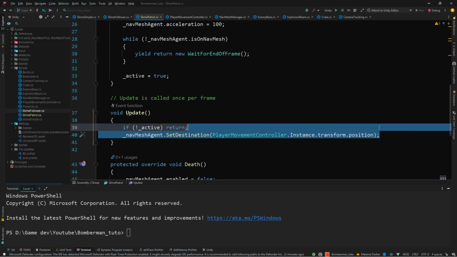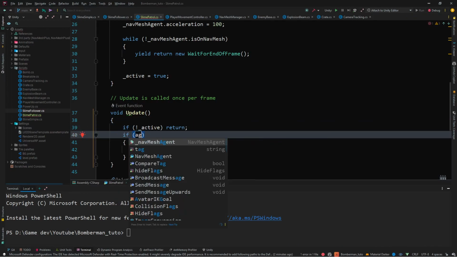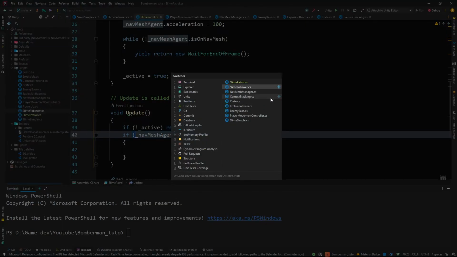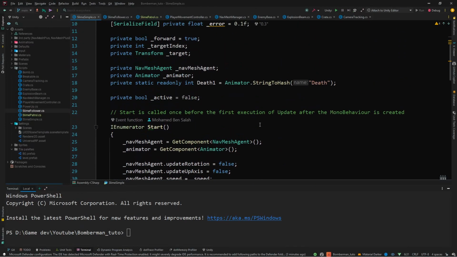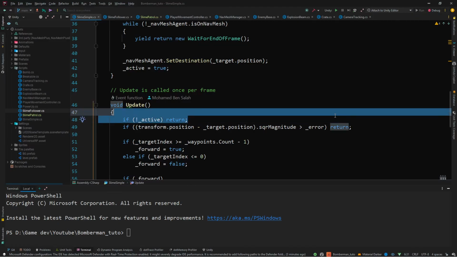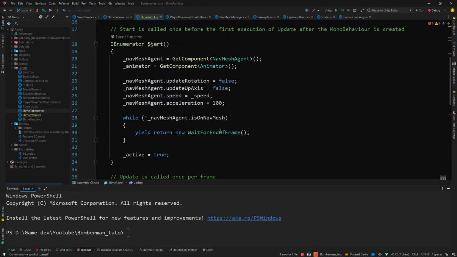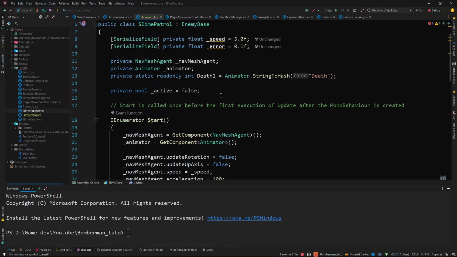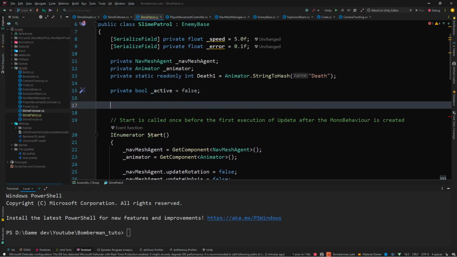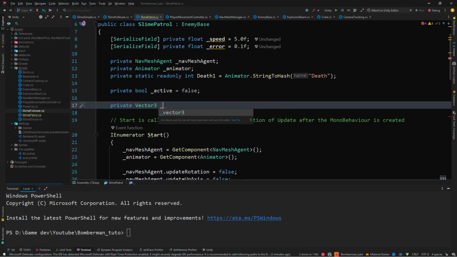Okay, this is going to change. So, if agent, and actually go back to the other slime sample, we will take the code that allows us to detect if we are near the point where we need to be. So this, if we are still far, then return. We will need a vector 3 for the target. So private vector 3 target.